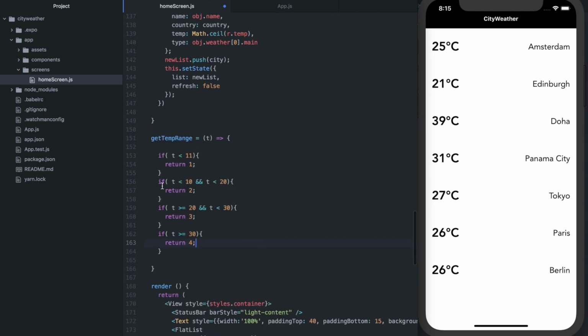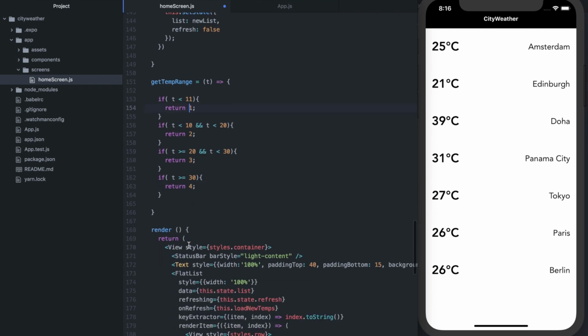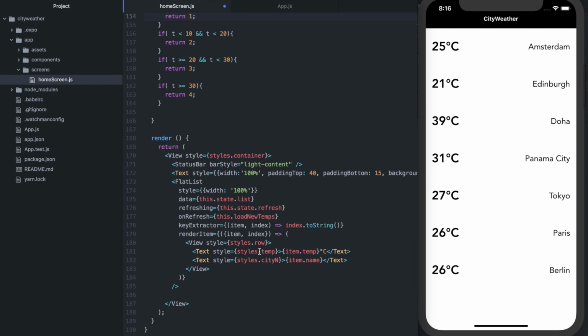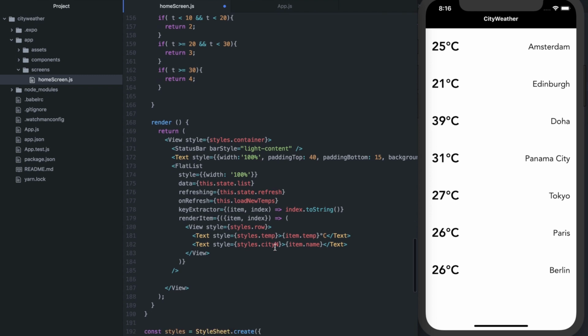So this might look a little bit confusing, but if you actually really break it down, we're just seeing which range each of the temperatures are going to be within. So now no matter what number we send into this function, we're going to get either 1, 2, 3, or 4. So now that we know this, we can move back to our temperature styling just here. And we can start to actually check the actual temperature for each city in relation to these ranges. So first thing we want to do is change this inline styling when we're using this object here to use an array.